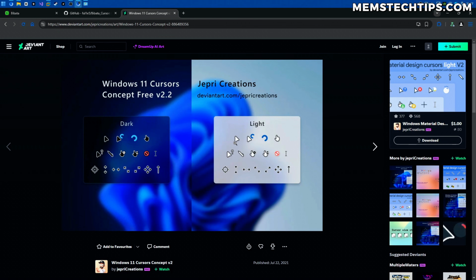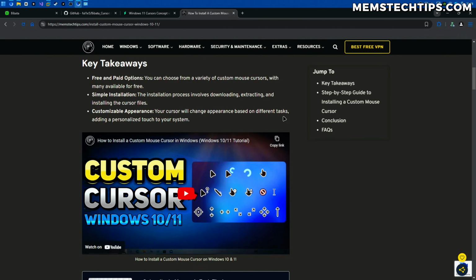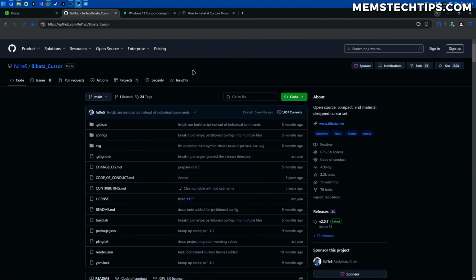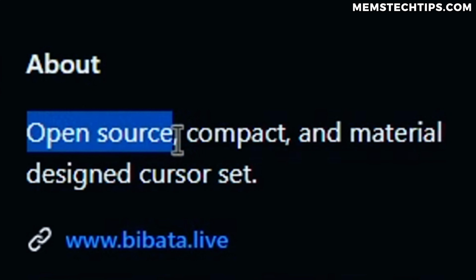You get a black version and a white version, and I've already made a guide on how you can install this cursor. I've got it on my website and I've got a video about it too, but that's not what this video is going to be about. In this video, I'm going to be showing you how you can use the cursors by Bibata, which is an open source project hosted on GitHub, but it also has a premium version.